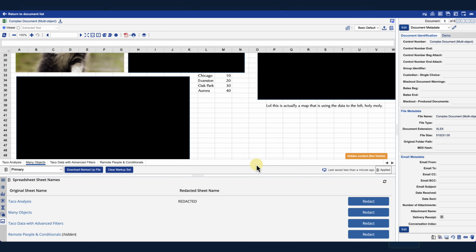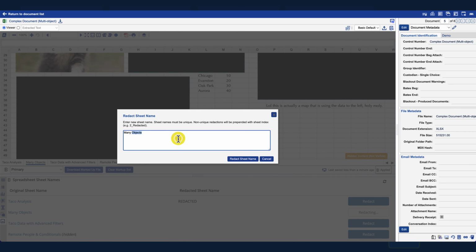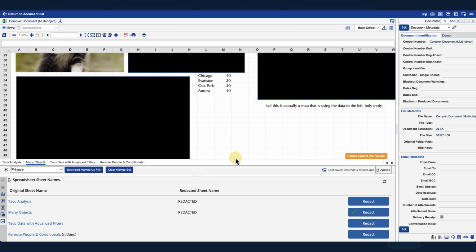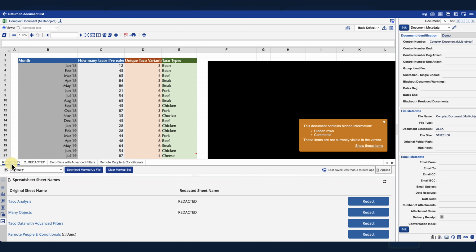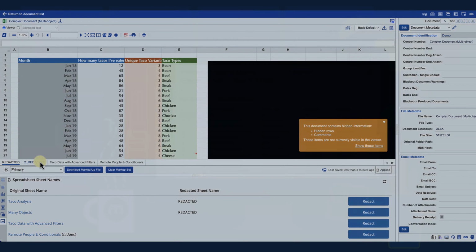Now let's say I want to redact the Many Objects sheet here with the same redaction text. I can do this, but again, the sheet name is going to be prepended with a number to make sure it is a unique name. So I can click Redact again. We will delete our text and enter in the same redaction text. We will click Redact Sheet Name, and we can see no errors appeared. However, if we refresh, we can see that we have our first redaction here as redacted, but the non-unique name was prepended with a number.